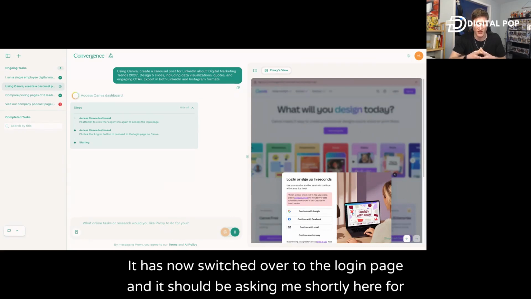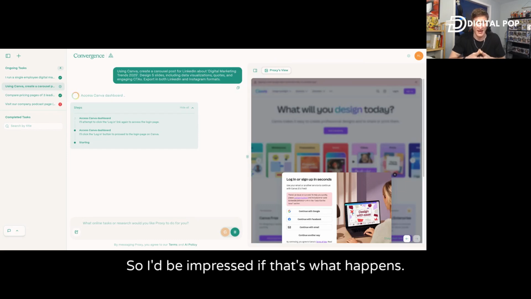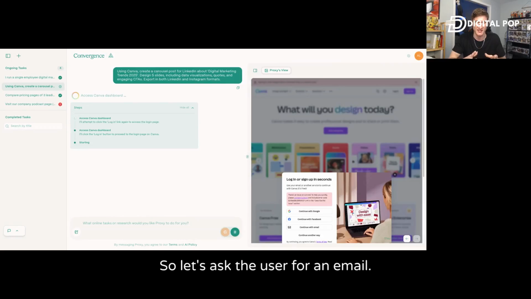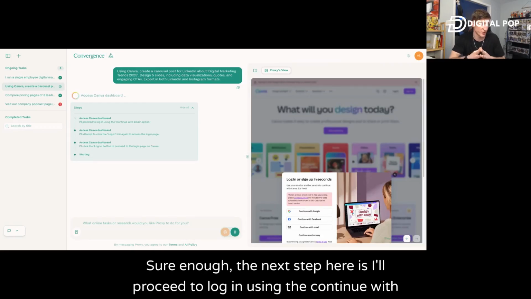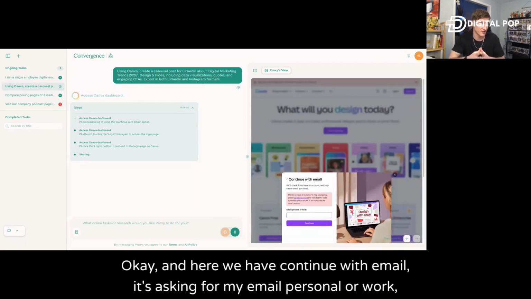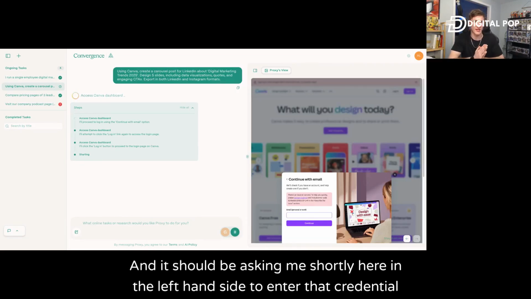It has now switched over to the login page, and it should be asking me shortly here for an email, I would imagine. So I'd be impressed if that's what happens. It actually worked itself around the Google login and said, well, that doesn't work, so let's ask the user for an email. I'm expecting that to happen here shortly, so let's see. Sure enough, the next step here is I'll proceed to log in using the continue with email option. Okay, and here we have continue with email. It's asking for my email, personal or work, which is the sign-in option for Canva. And it should be asking me shortly here on the left-hand side to enter that credential as well.